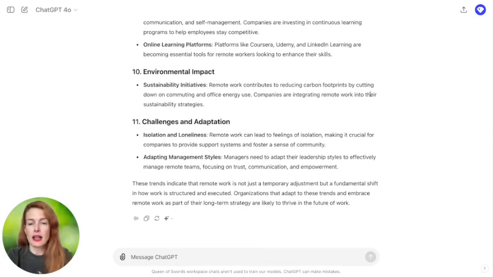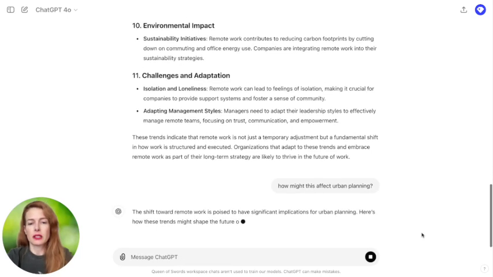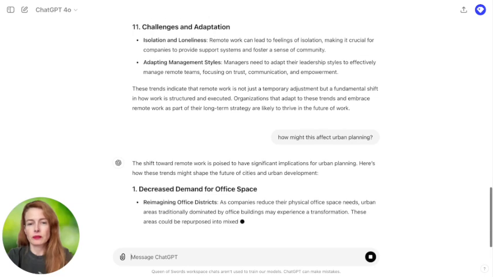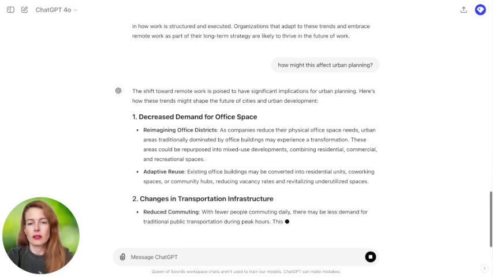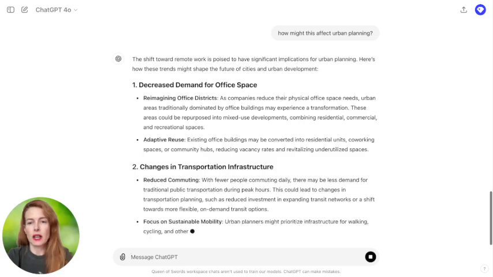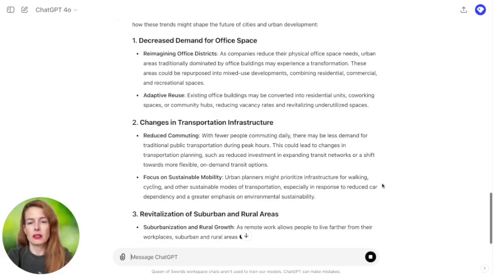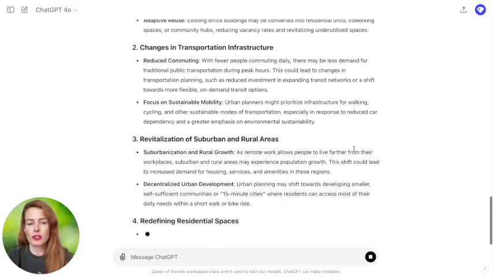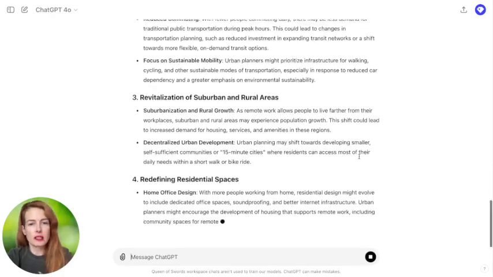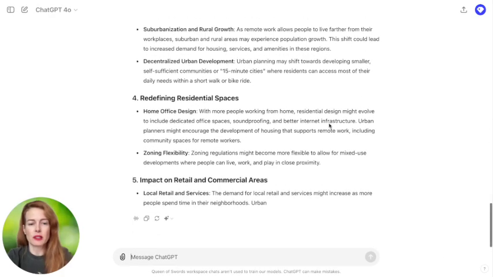Okay, so let's say now I have broken down all of these trends about remote work and I decide, let's see, how might this affect urban planning? I'm curious to know how the future of remote work is going to impact where I live and where I work and how that looks. Okay, so it's going to go all into this. And it's talking about some of the changes that happen as a result of shifting to a remote/hybrid work structure. And I'm reading this and I'm like, okay, that's cool, whatever. But actually, I have a much more selfish question.